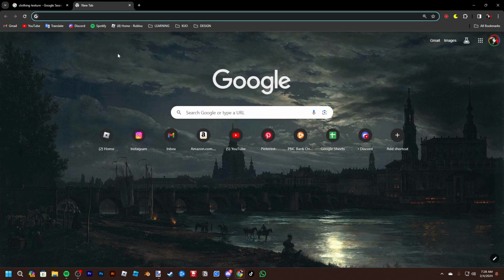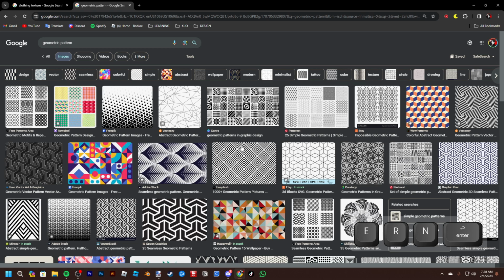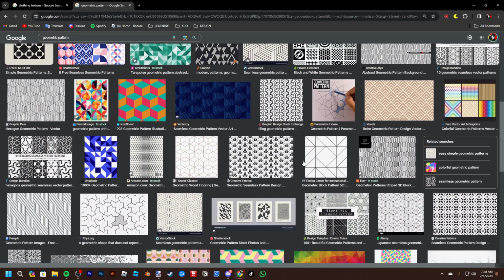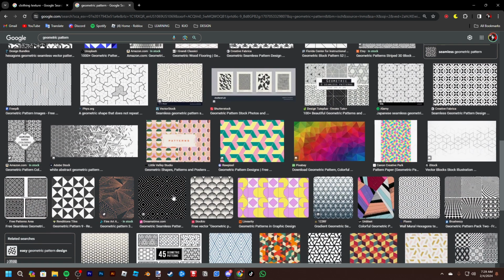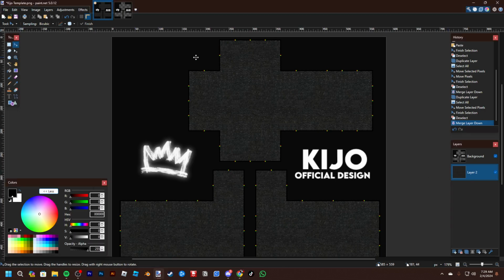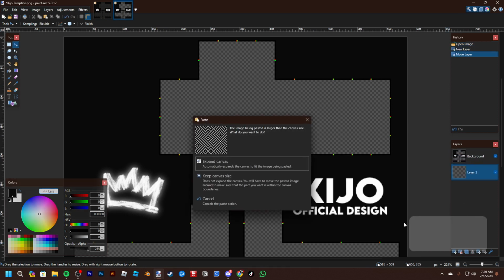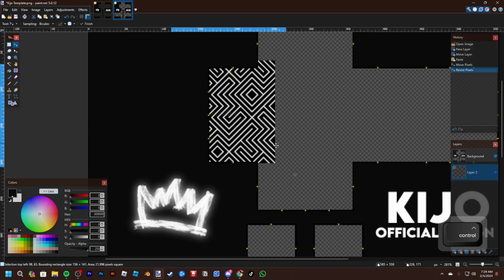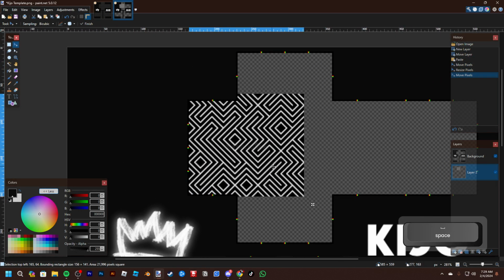You can probably search up geometric pattern. There's a ton of them. So let's say we want, I don't know, say we want this pattern. There's a little watermark on it, but that's fine. So we just make a new layer, put it at the bottom, make sure to keep canvas size, you import it, let's say right there.